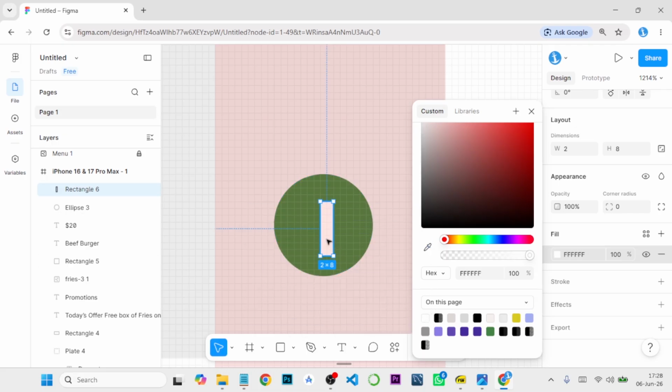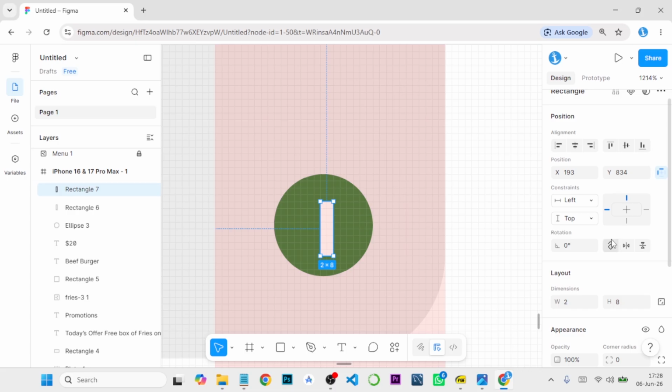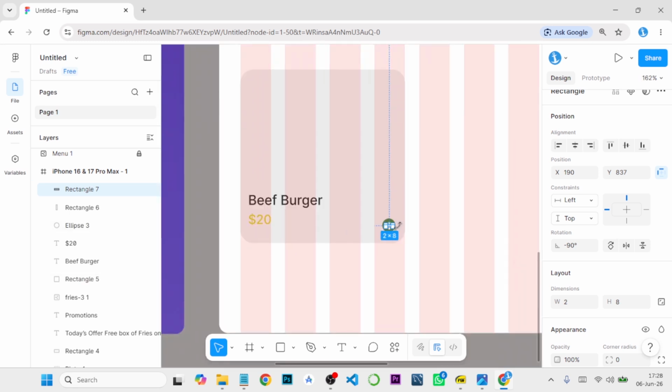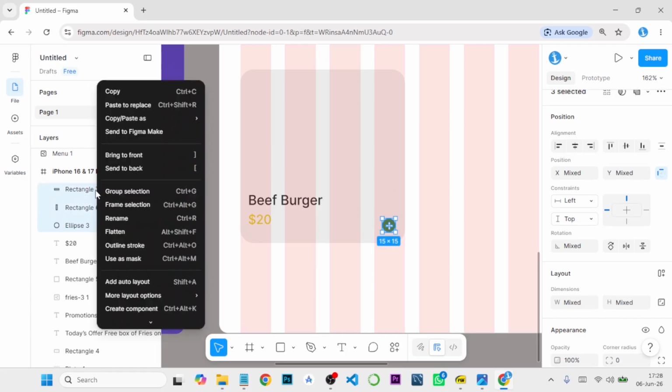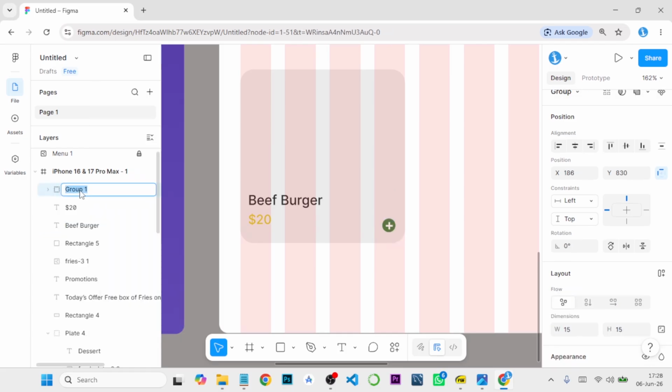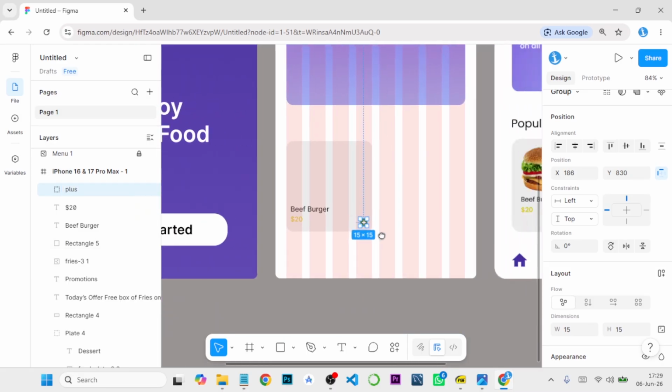Then I'll duplicate it. I'm going to rotate it. Alright. Okay. Done. I will group it. Can call it plus. Okay. So let me see.